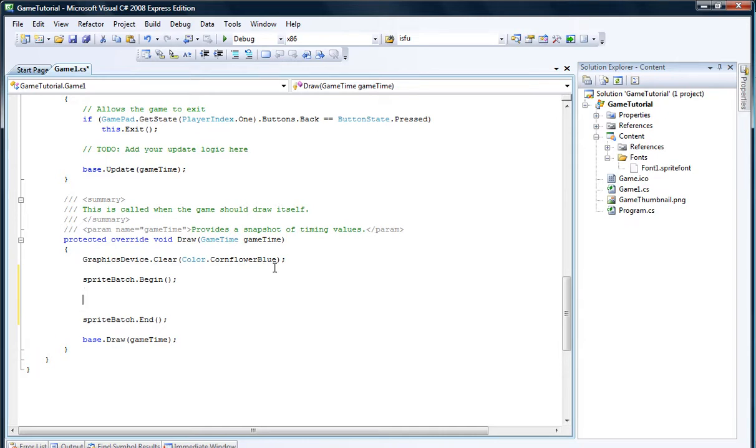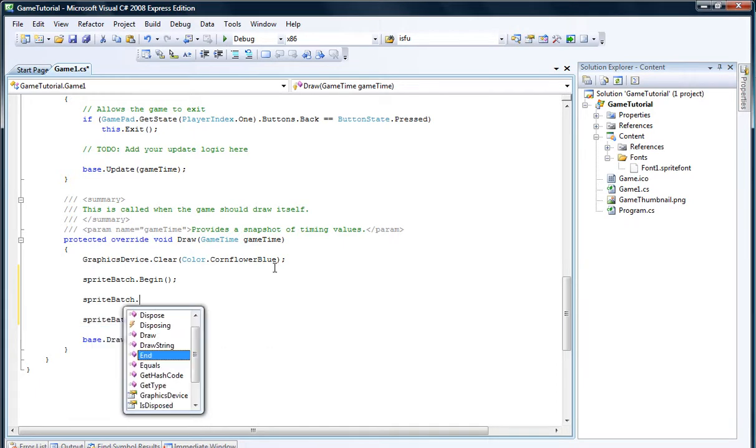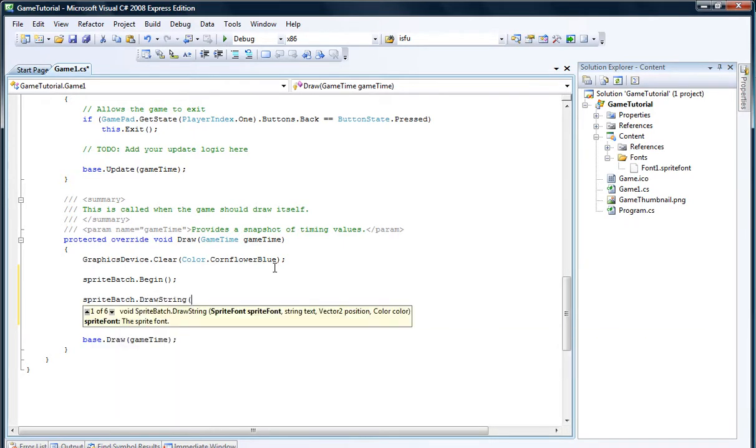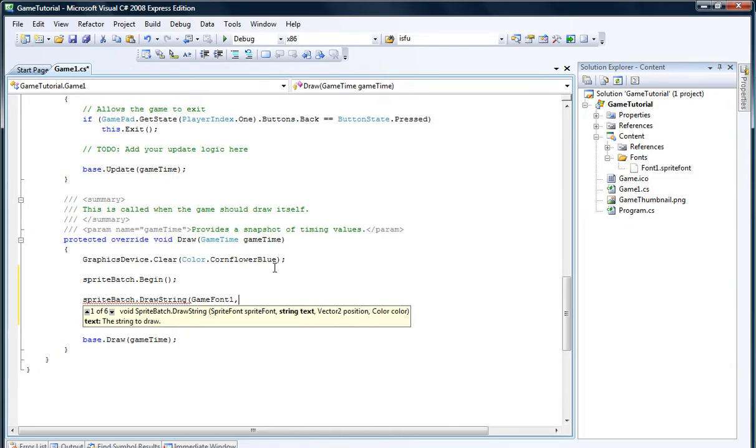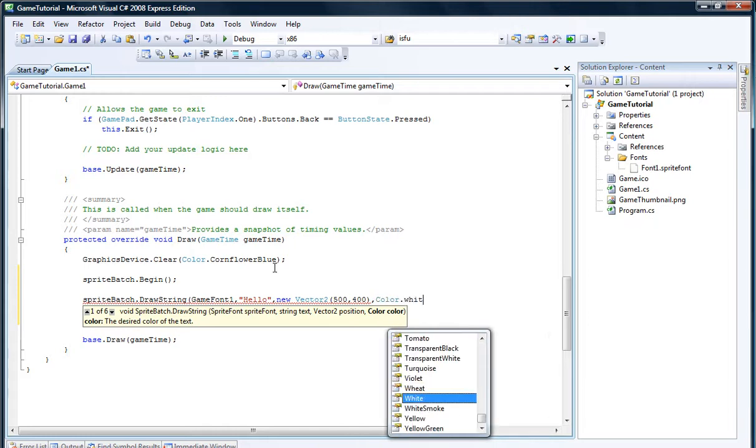So I want to draw some text on the screen, so I'm going to enter spritebatch.DrawString, open bracket, then it asks for a sprite font, in this case game font 1. Then we have the string text, in this case I'm just going to type in hello. And then the position, I'm going to say a new Vector2 and then the coordinates 500, 400. So it will move 500 pixels on the horizontal and move down 400 pixels on the vertical. And then Color.White.